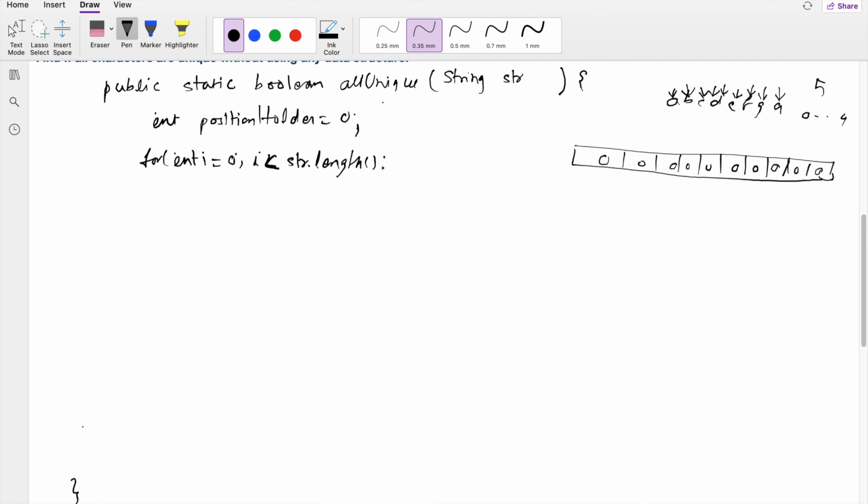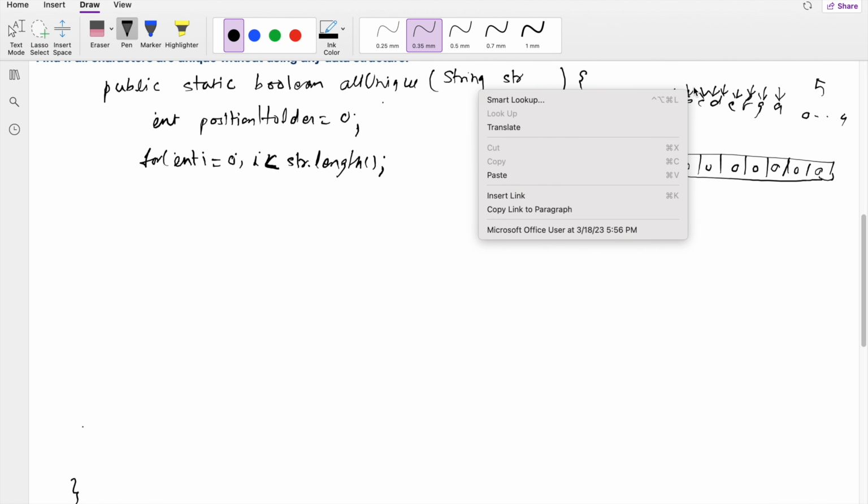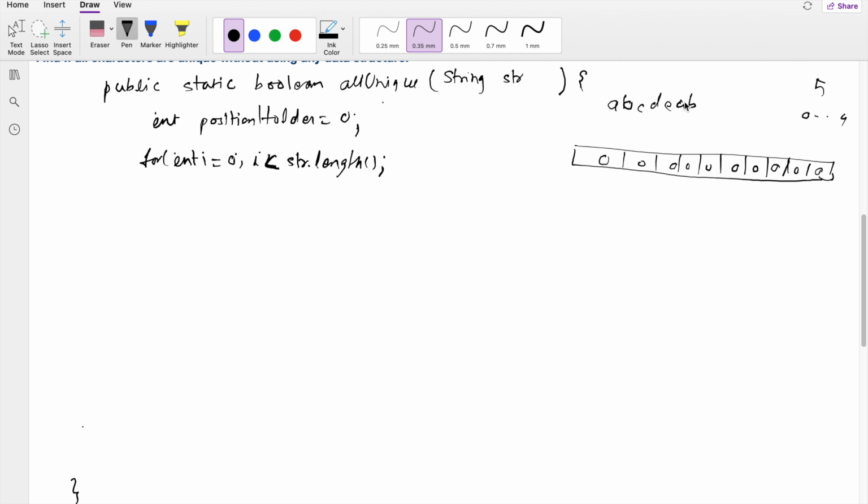And what's the increment? Since we're going to access the characters D, E, A, B, one after another, the increment would be just one.